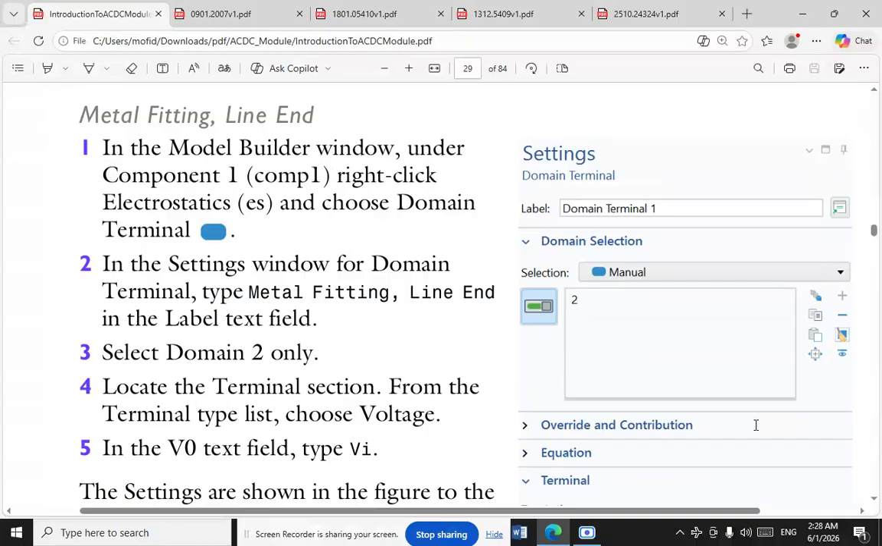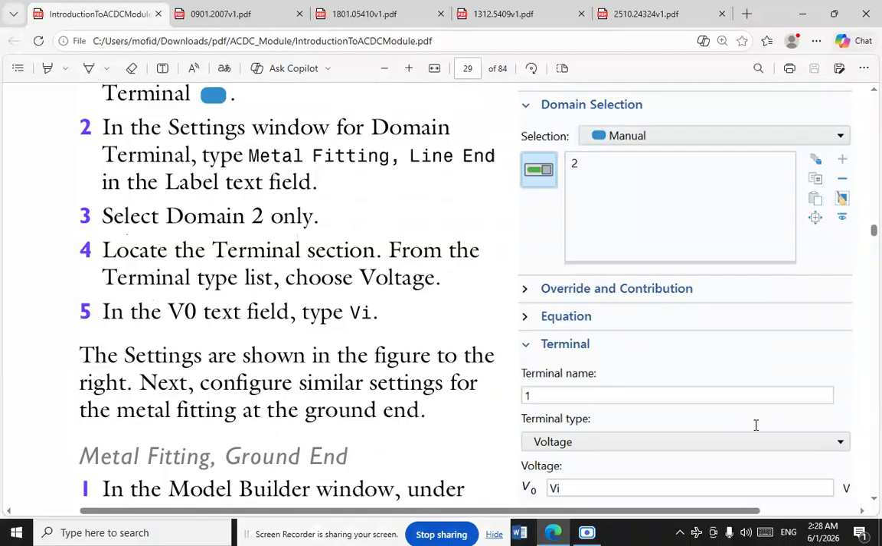Now I want to go to the metal fitting. In the Model Builder window under Component 1, right-click Electrostatics and choose Domain Terminal. In the settings window for Domain Terminal, type Metal Fitting Line end in the label text field. Select domain 2 only, locate the terminal section. From the terminal type list, choose Voltage. In the V0 text field, type VI. The settings are shown in the figure to the right.